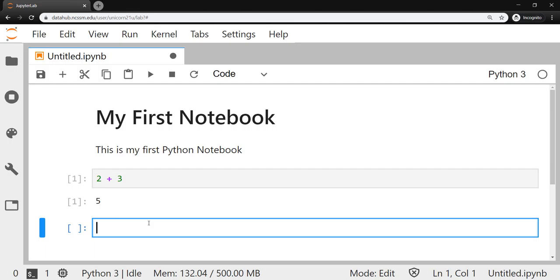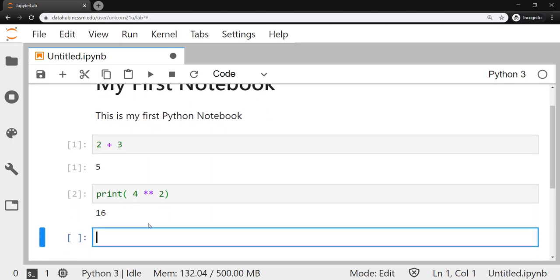A few common commands that we'll be using a lot in this course is the print command. The print command can take in a calculation. So maybe I want to do 4 squared. And I can run that and it'll print it. Since it was the only calculation, I didn't need the print command. It would have shown it to me anyways. But it's nice to get used to the commands we'll be using a lot.